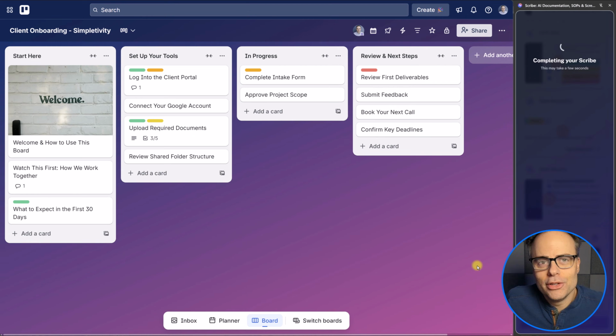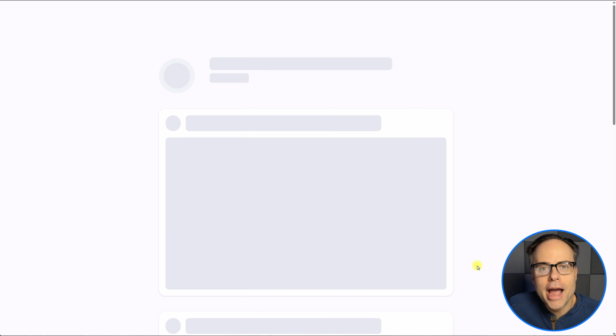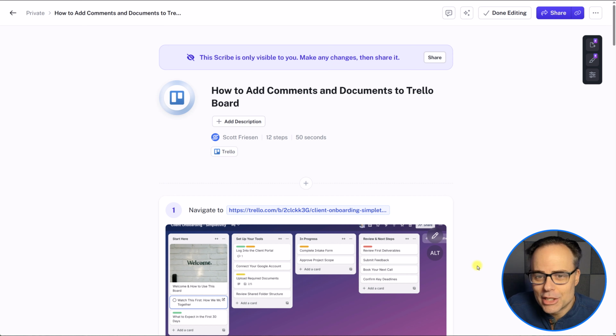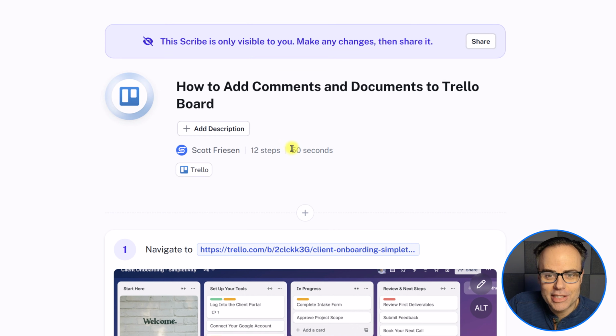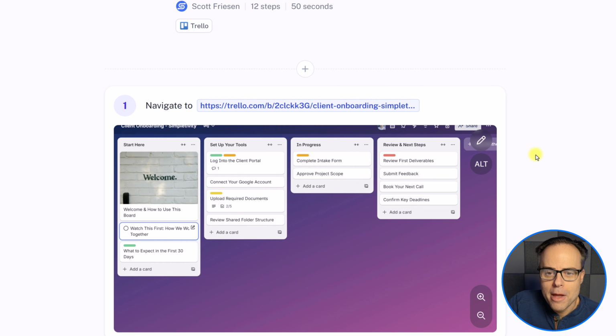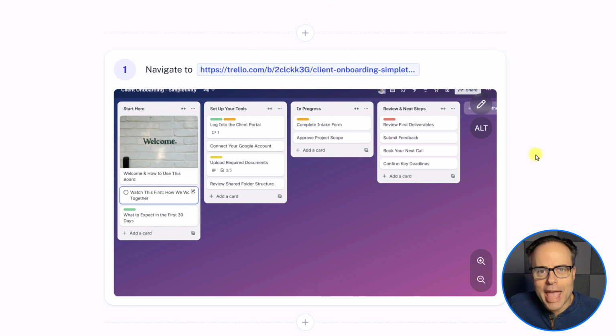And what it's going to do is put together my user guide so it is ready to share. Now, in this case, it took me 50 seconds because I was showing you how to do it. But as we scroll down, let's take a look at what it has actually done. Number one, it's going to include the actual website address that you were capturing.